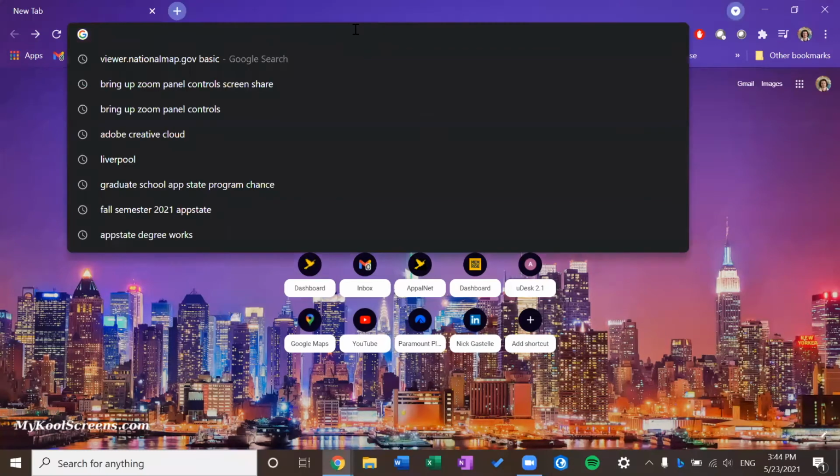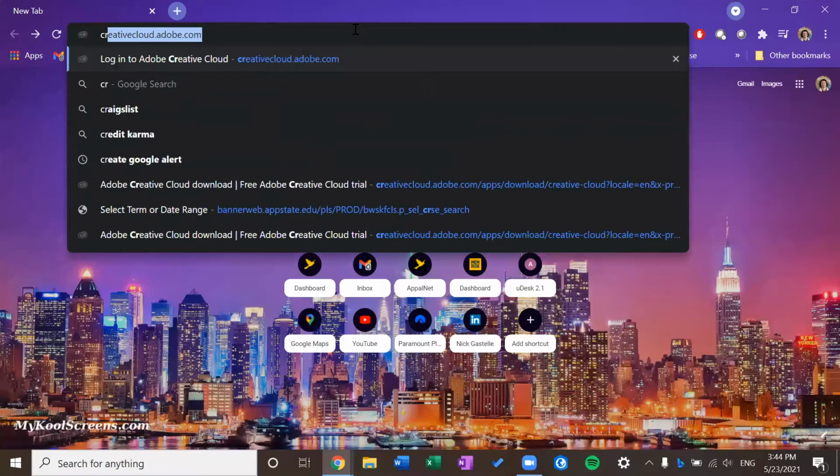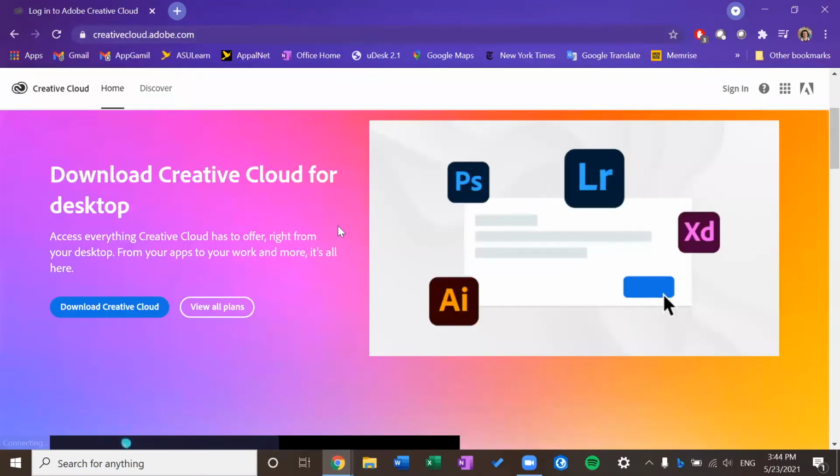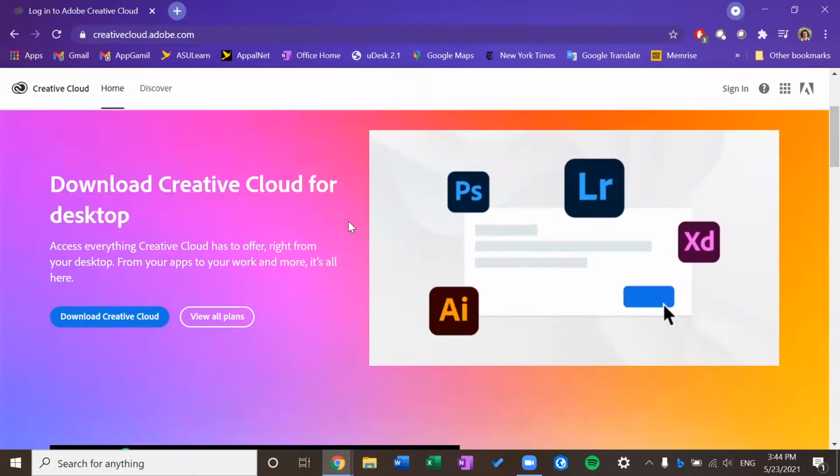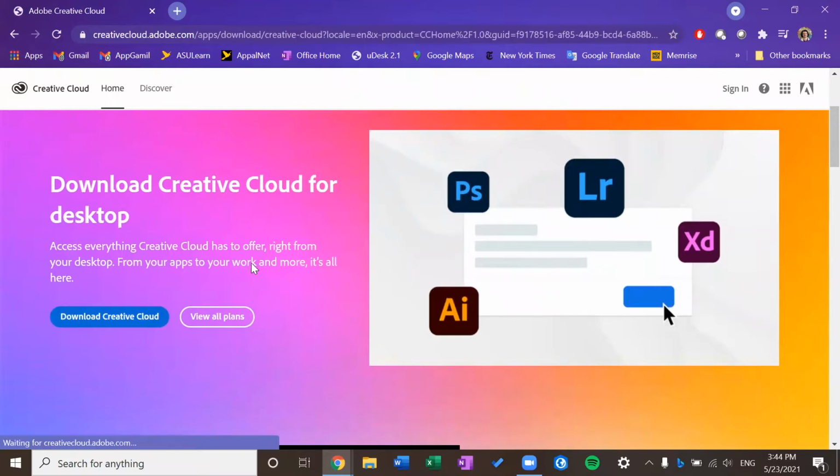So to get started for Lab 1, we want to install Adobe Creative Cloud, and we want to get there by typing in creativecloud.adobe.com. And this download will be free with your App State login. It is free for students, so there is no charge.